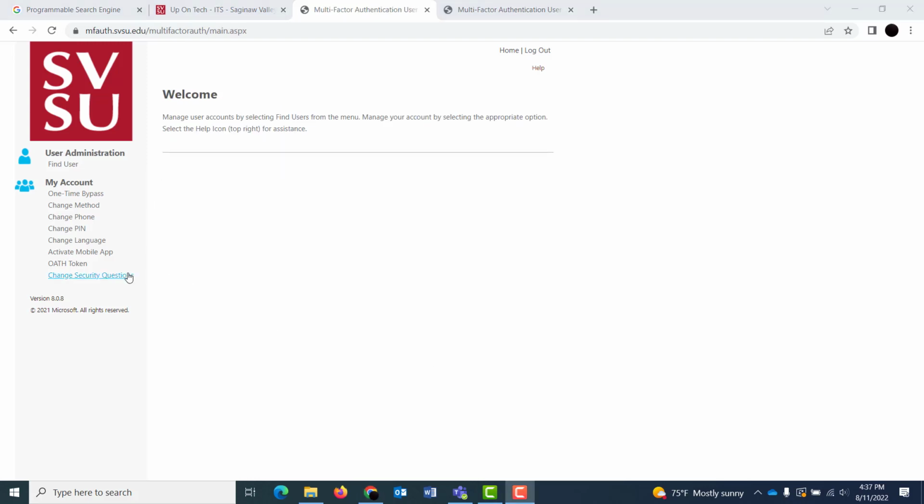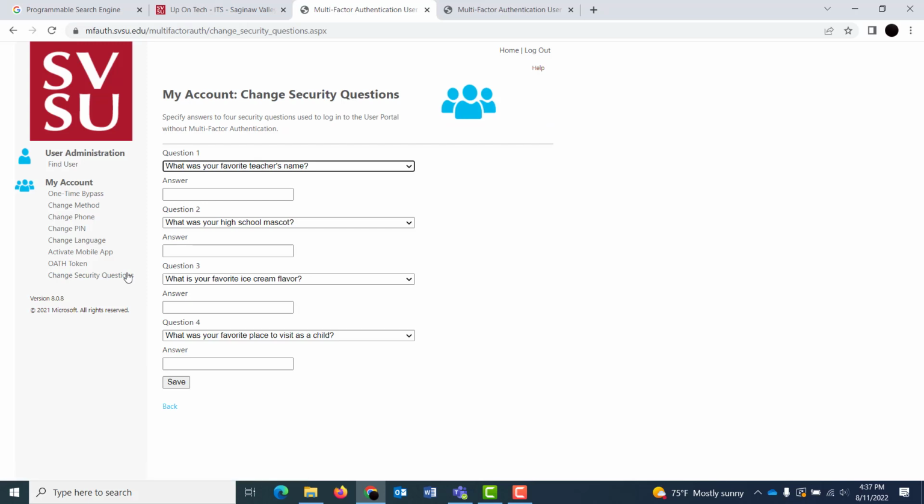On the computer, you will then be prompted to select 4 security questions and answers. This setup is necessary to complete the MFA setup. Select 4 questions and type in their answers, which must be at least 4 characters in length.